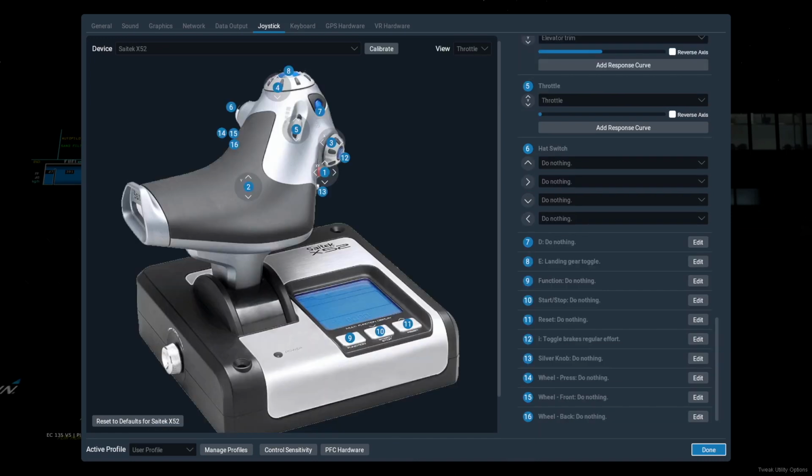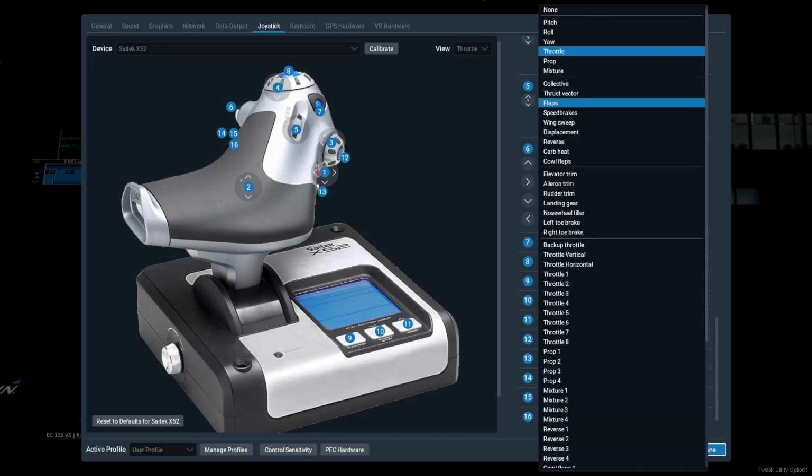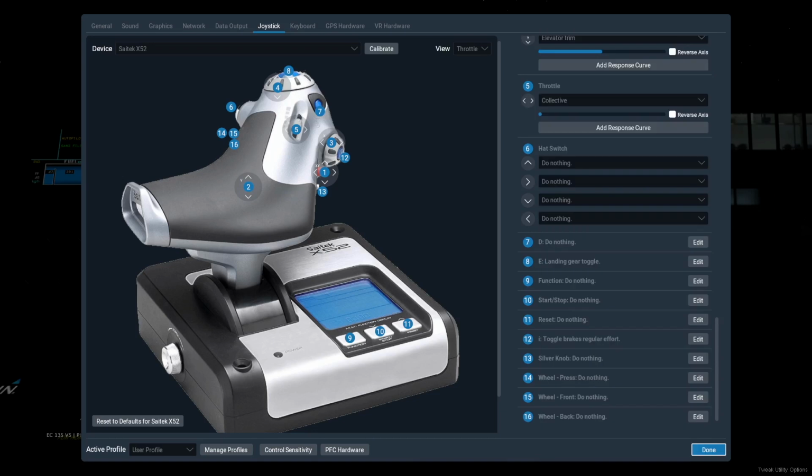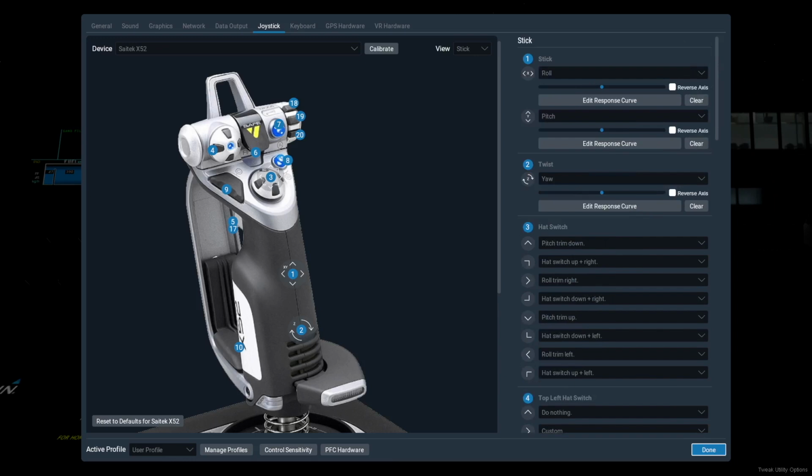Let's go to the throttle. By default, it's also assigned to throttle. For the helicopter, it is essential to select collective here. Usually, reverse axis must also be clicked because the helicopter gets more power when the lever is raised. So up to this point, everything is basically the same as with every other helicopter.